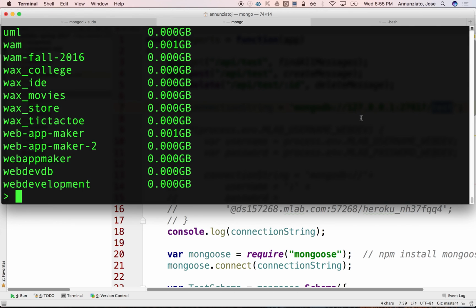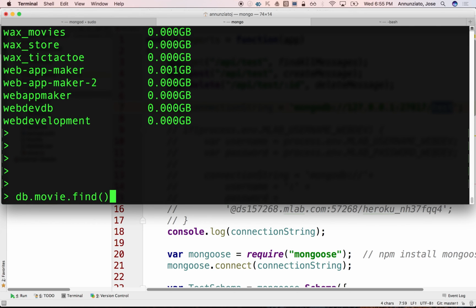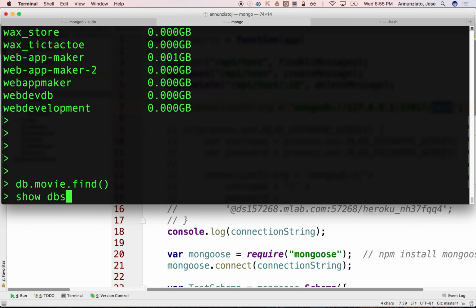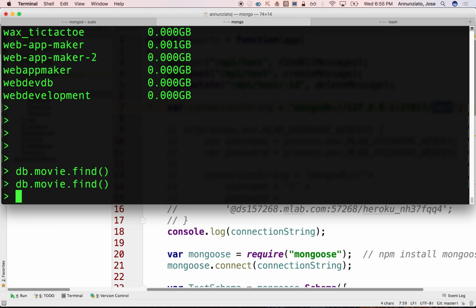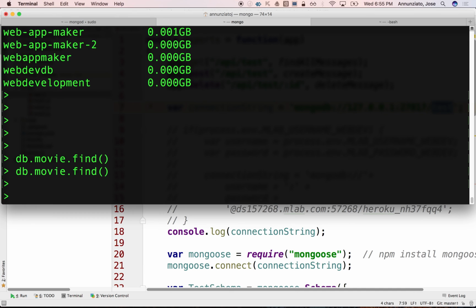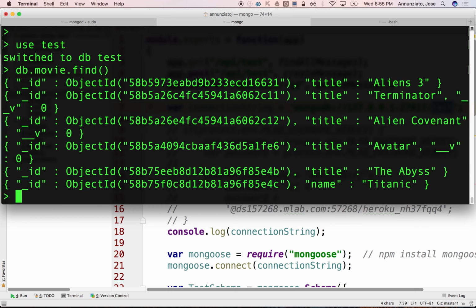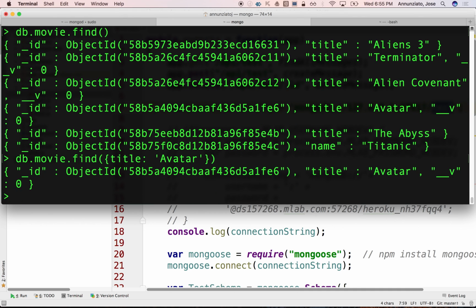All right, so let's see. So we can definitely find. We can create using insert. Oh, where's my? Oh, let's go back to test and find. There we are. Or you can ask for a particular movie, providing a particular criteria, and so you can say find, the movie whose title is Avatar. Right, and notice that it returns that one movie.